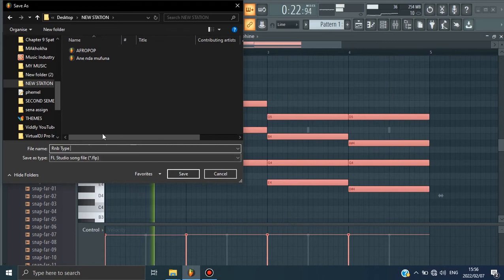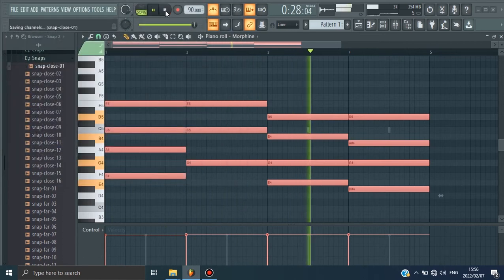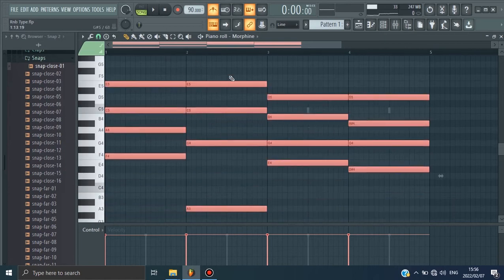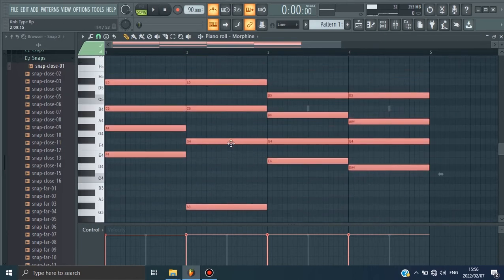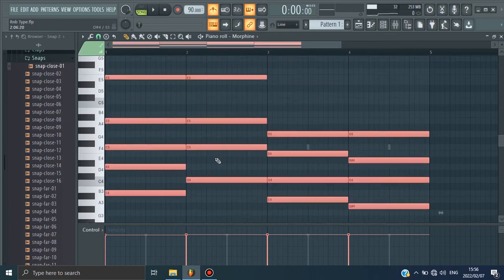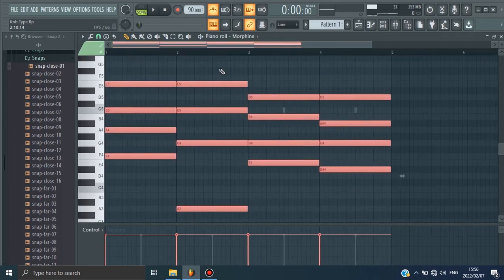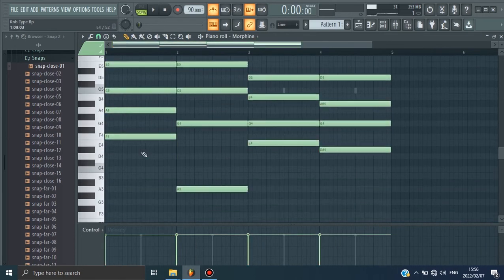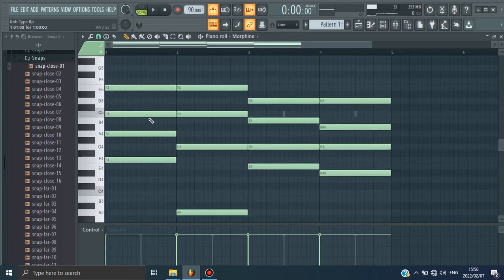And then you need to make sure that you name it with the genre. Usually I make different folders so that if I want to make house music, I can find it under the house folder. In this case, I'll be making R&B. The other thing that you can do is add your own notes here to make it more interesting.